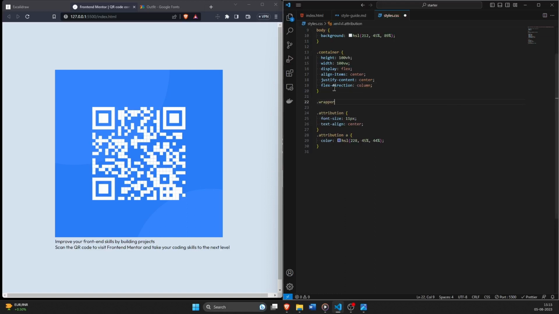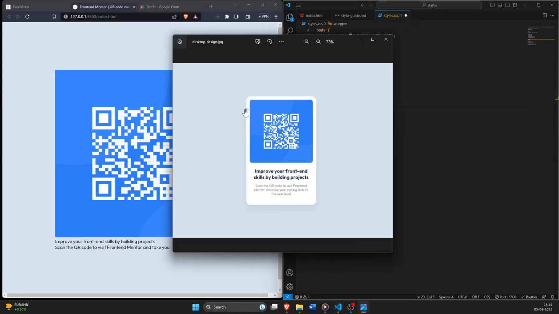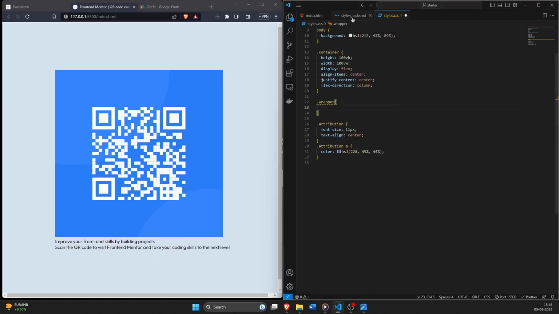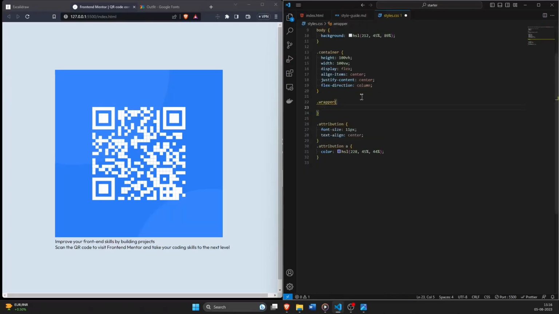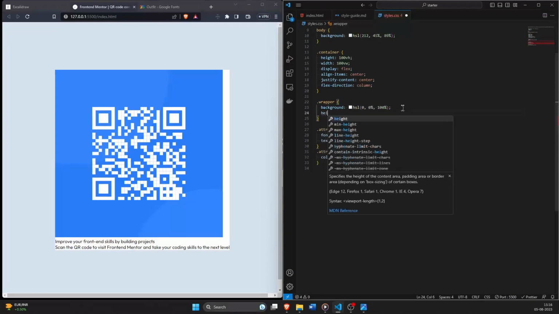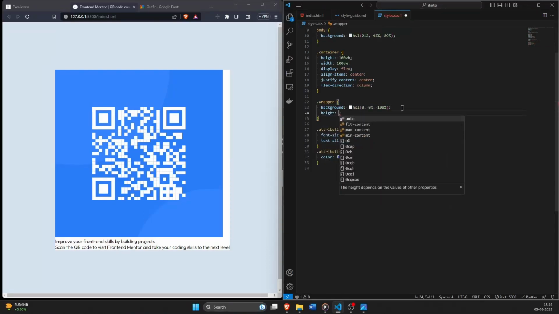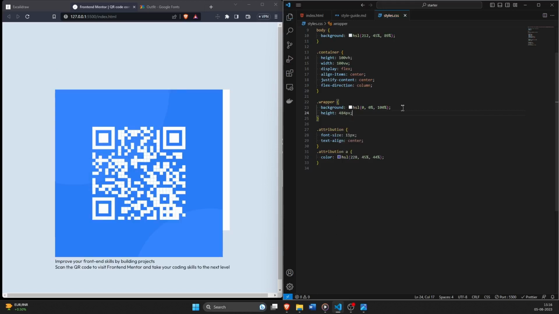So wrapper, inside of this wrapper, what's the very first thing that we can see is that we have a background color of white. So we'll bring this. So this is the color that we are going to use. So I'll write background, this color. So yes, we have this color, but we don't have a particular height and width. So let's set this next. So height, let's give it around 484 pixels and width around 315 pixels.